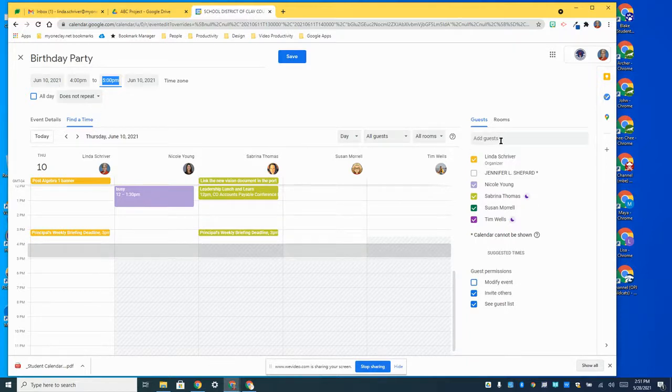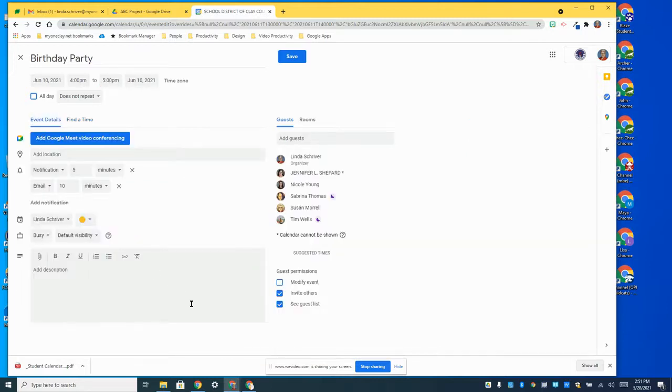Wonderful. And even as you add guests, it bumps people in here. So we'll go back to event details. That is the basics. If you want, down here, we often forget this. If you want to have your participants modify the event, you can click that. But otherwise, it defaults to inviting others. So any of these people can invite other people to my party, or we can turn that off. And all these people can see the guest list as well. So that is the basics of Google Calendar invitations.